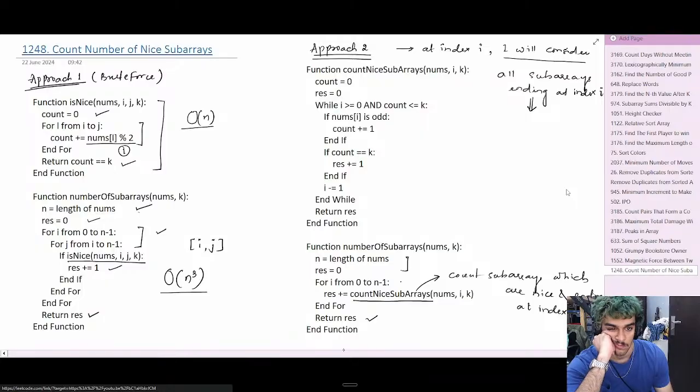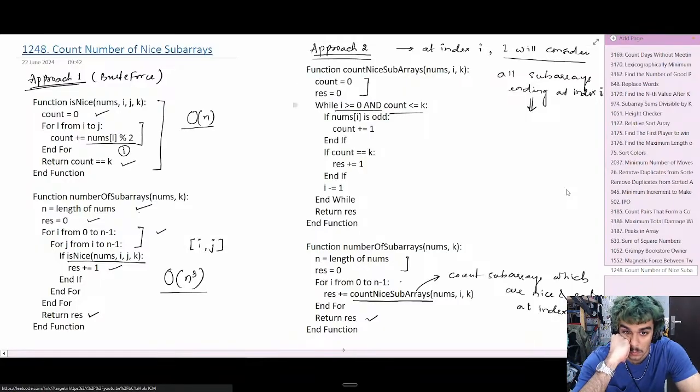So let's look at the method count nice subarrays. Here I am declaring two variables, count equal to 0 and result equal to 0. While I is greater than or equal to 0 and count is less than or equal to k, if nums of I is odd, I am incrementing the count, that is the count of odd numbers. And if count is equal to k, I'll increment the result. At the end, I'll return the result.